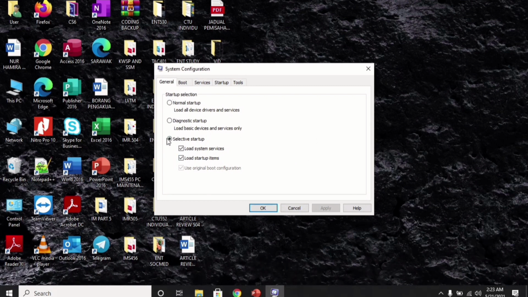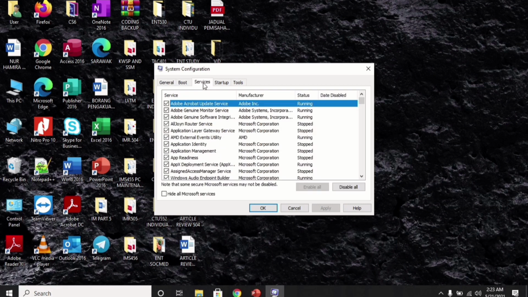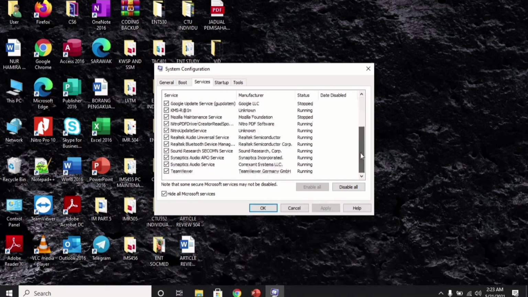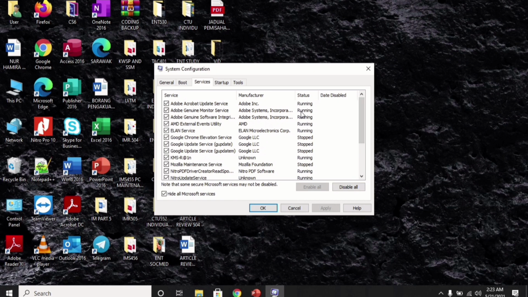On this one, just select the startup, and then this one, and then go to the Services and check the box which states Hide all Microsoft services. So this one, the small box. Okay, these are the services that I have on my computer. The purpose to hide is to hide all the Microsoft services, and the only things which will be enabled here are non-Microsoft services. And after hiding all Microsoft services, click on Disable all.